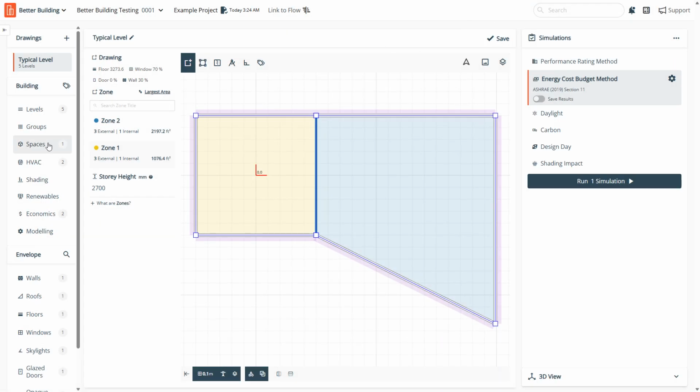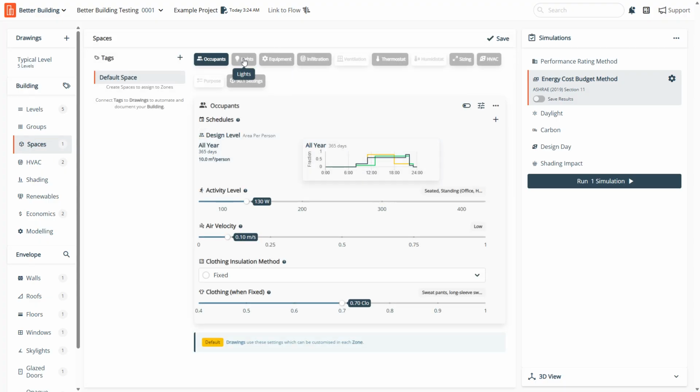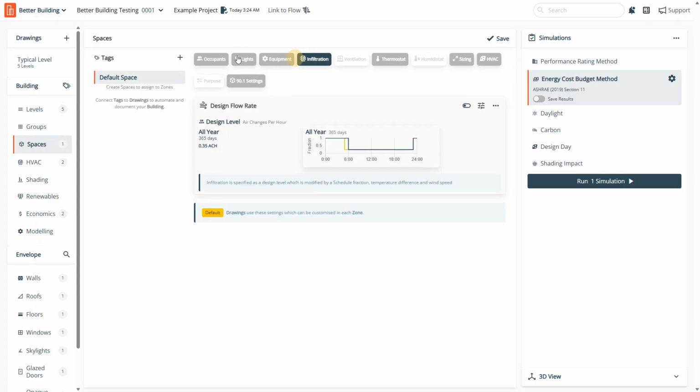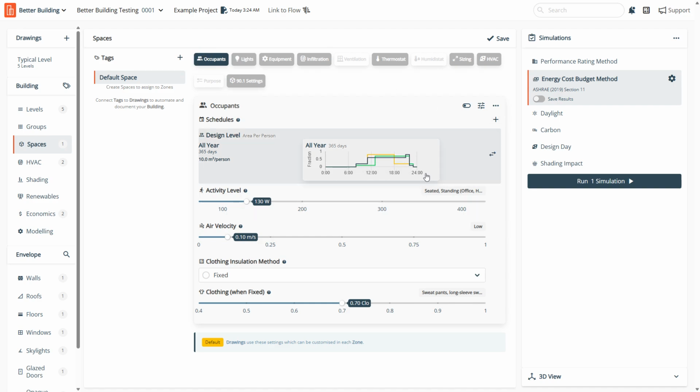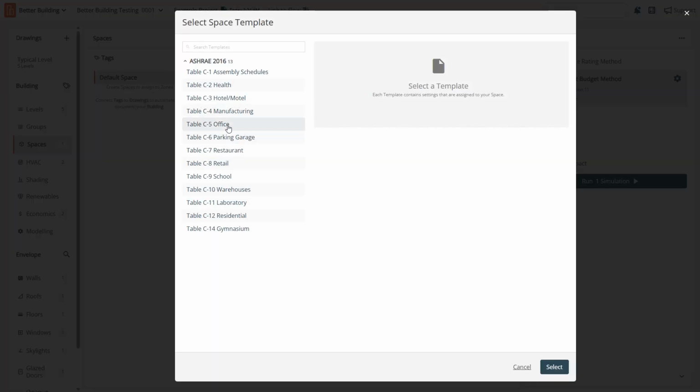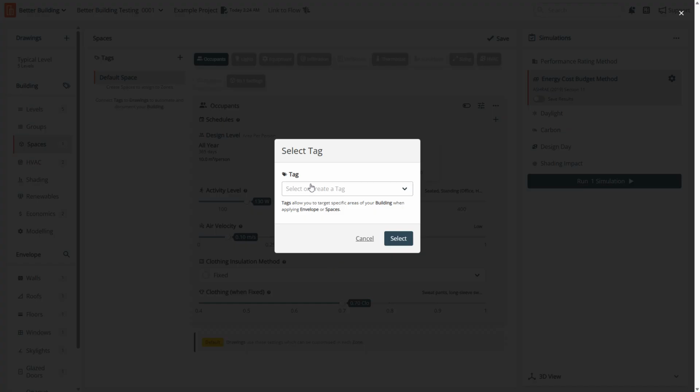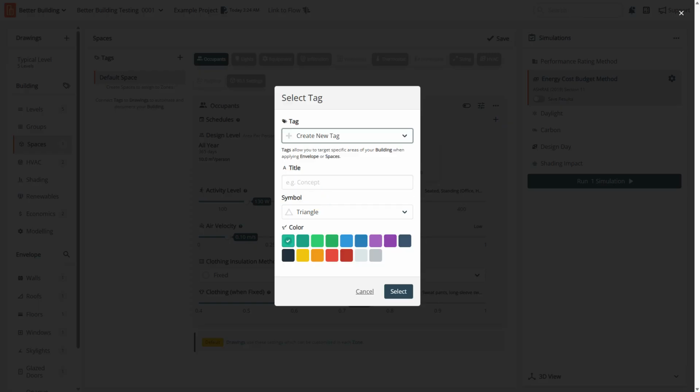Now, we're going to jump into our spaces, where we can nominate lighting and equipment and these types of things. So there's lots of stuff that we can nominate here. We have default schedules that have been imported here. Not sure whether they represent an office building. I don't think they actually do, to be quite honest. What I'm going to do is bring in a schedule for an office building. I'm going to do something called create a tag.